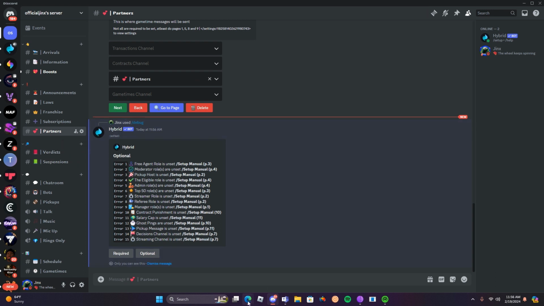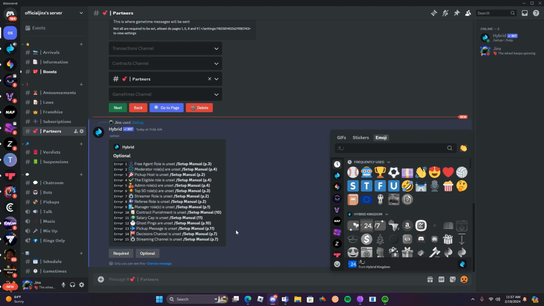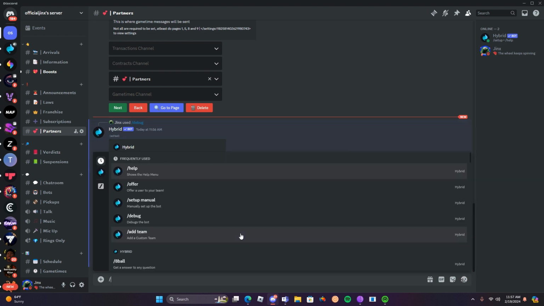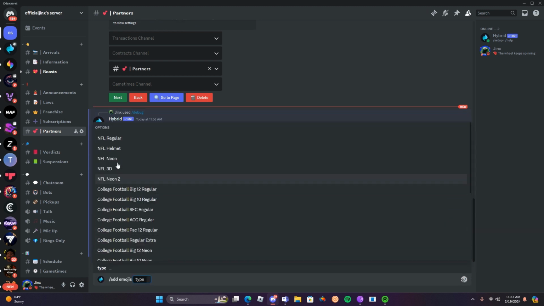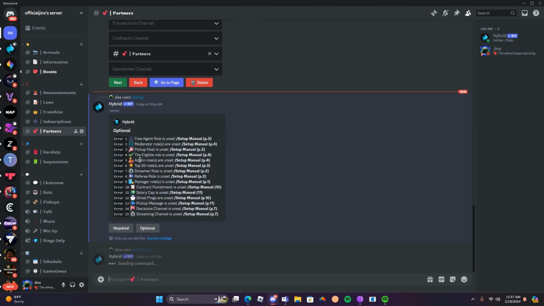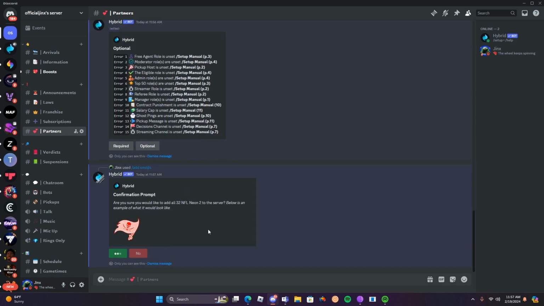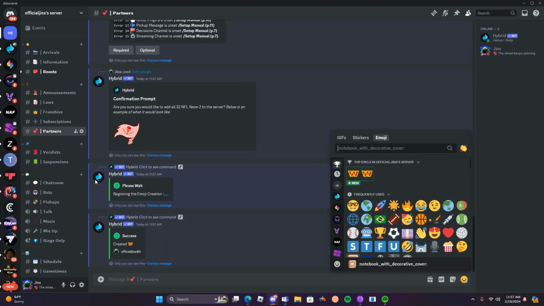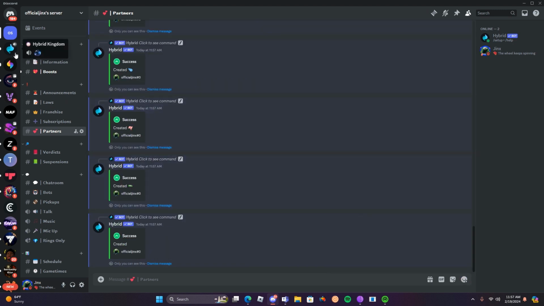I'm going to test it real quick. Also, one more thing you've got to make sure you do is have emojis in your server so that the bot can actually sign people. To do that, just add emojis. You can do whatever you want. I'm going to do NFL Neon too. It doesn't even have to be emojis from the bot. If you want to make your own emojis, you can add your own. You just make sure there's at least one emoji so the bot can sign people.